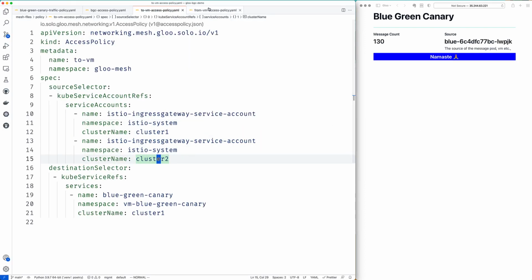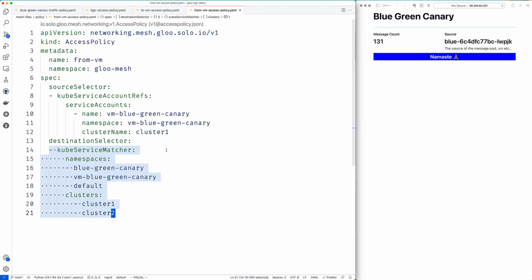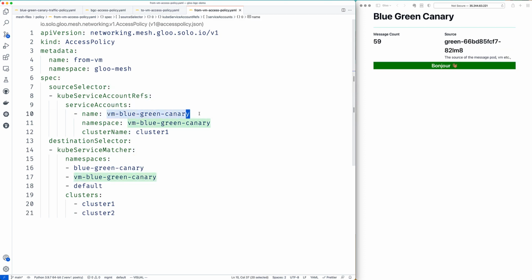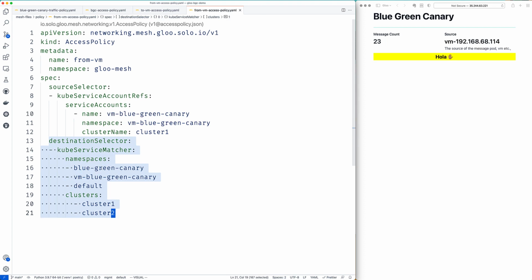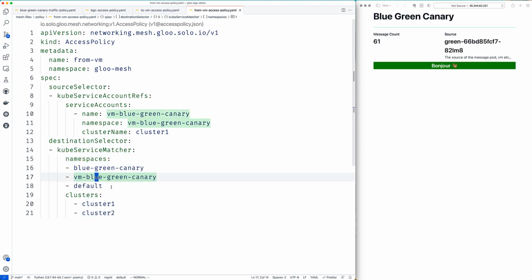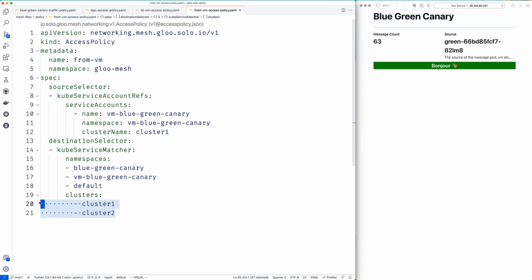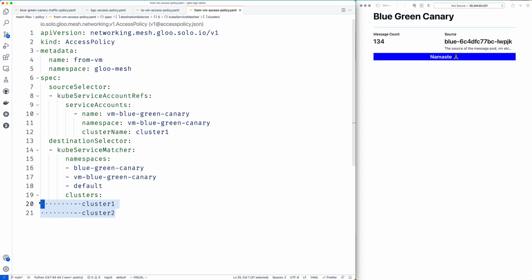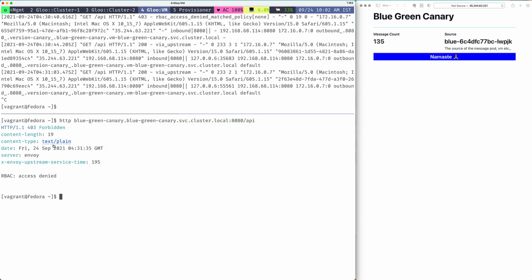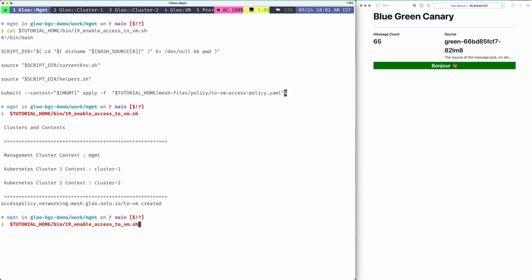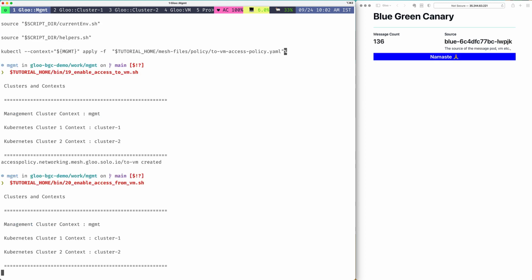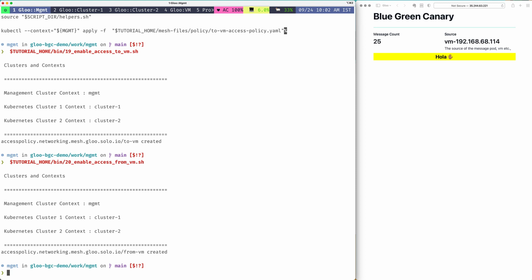Let's go and check what that traffic access policy looks like. It's a similar access policy where I have the service account VM blue, green, canary, and then the destination selector is going to be my blue, green, canary, and I just allow the default namespace and go to these clusters, which means that I can access all the services across these Gloo Mesh clusters using the Istio sidecar that is running inside my VM. All right, let's go and apply this one as well. So let me go to my management terminal, and then I say 20, which is what I have. Enable access from the VM, and now we are super good.